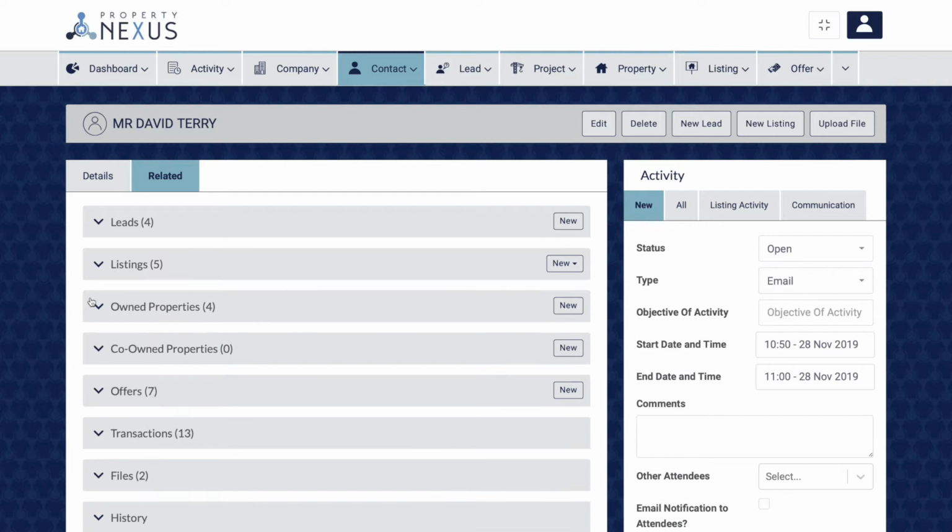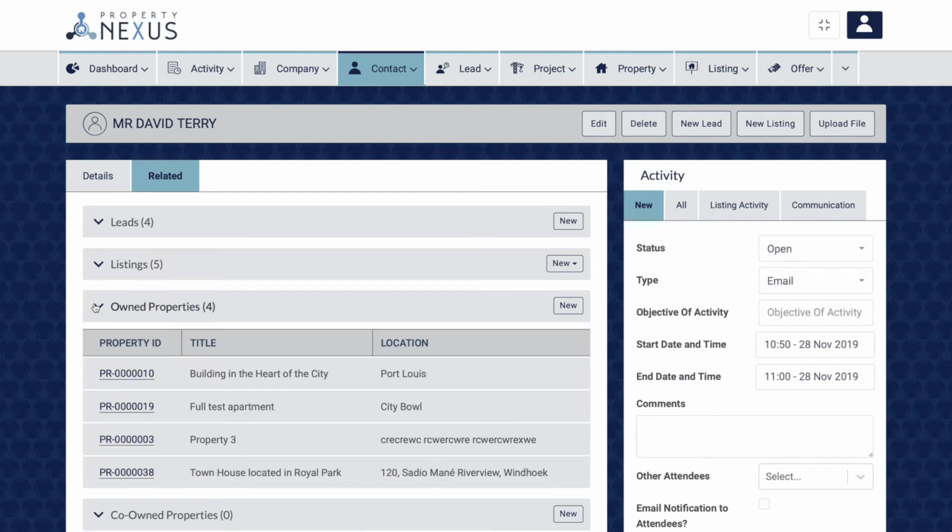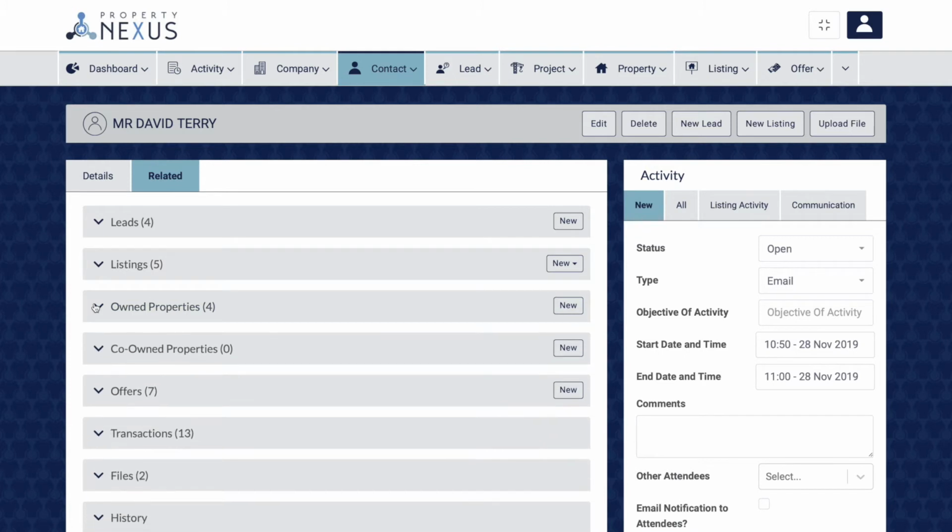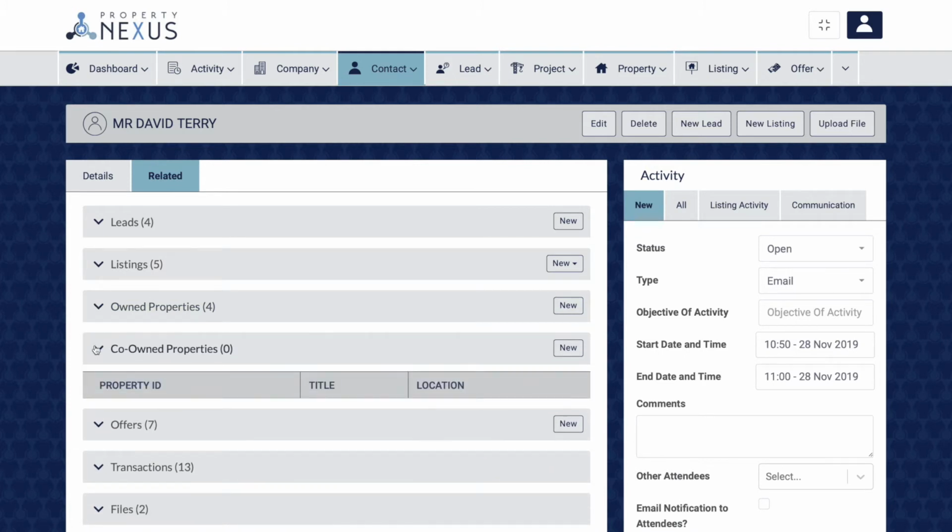The Listing section is where you can see all the listings that this contact owns or owned in the past. The Owned and Co-owned Property section is only for the Developers CRM and shows you if this contact is the current owner or co-owner of a property record.